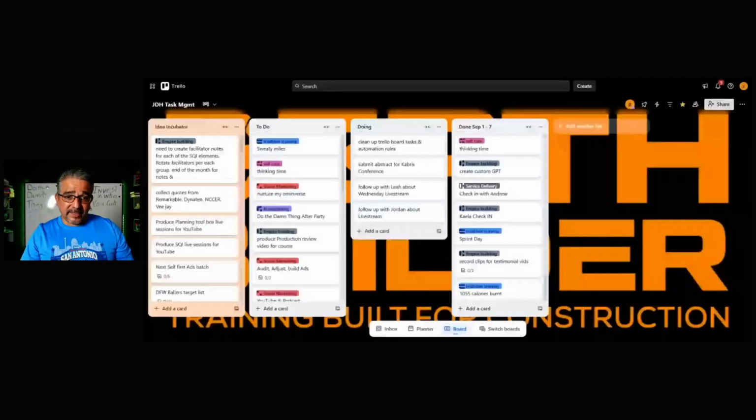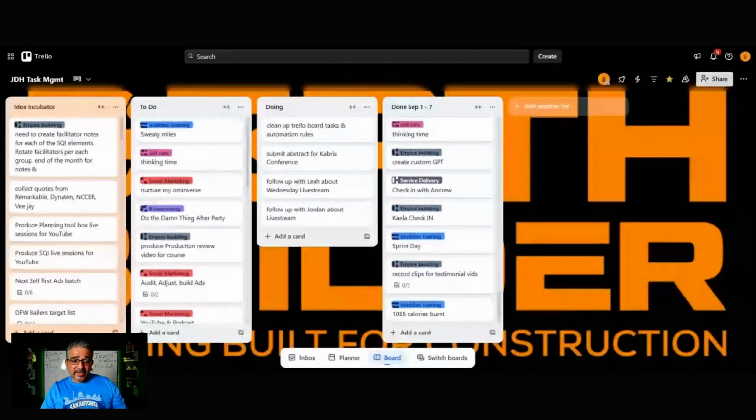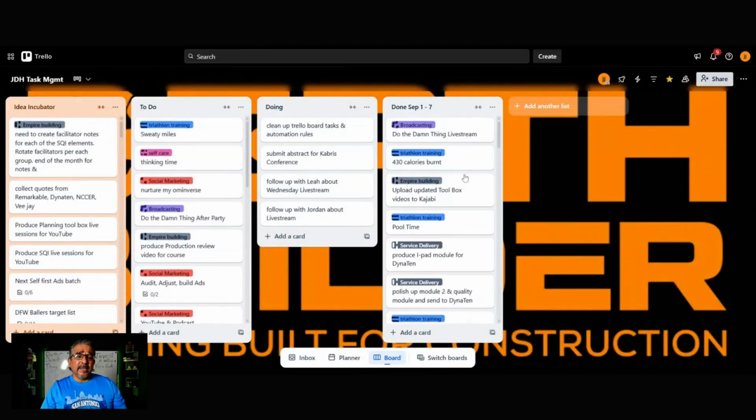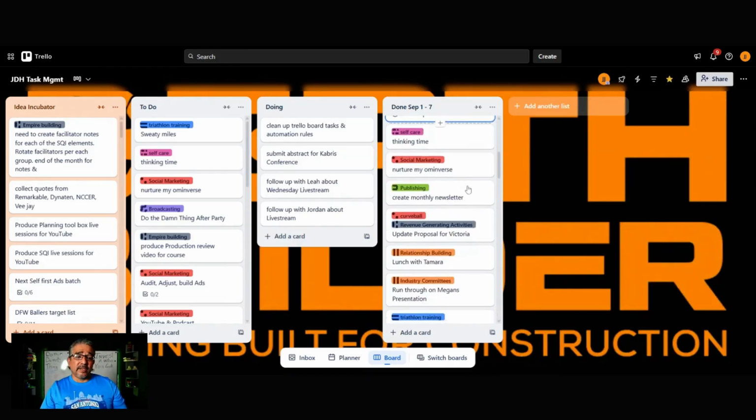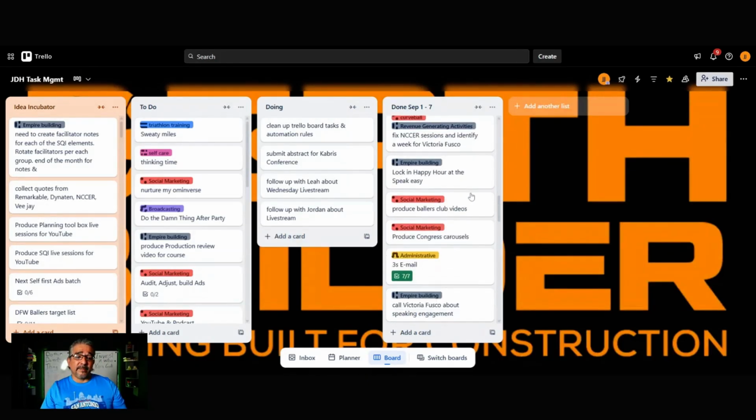Oh, I'm not even sharing the thing. Here we go. My bad. So I can go through the Trello board here, and I can see this is current as of right now. I can look at all the colors and see where I'm spending most of my time.